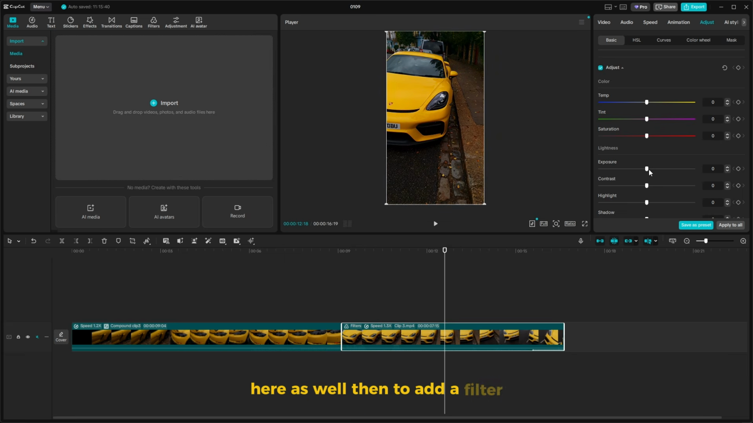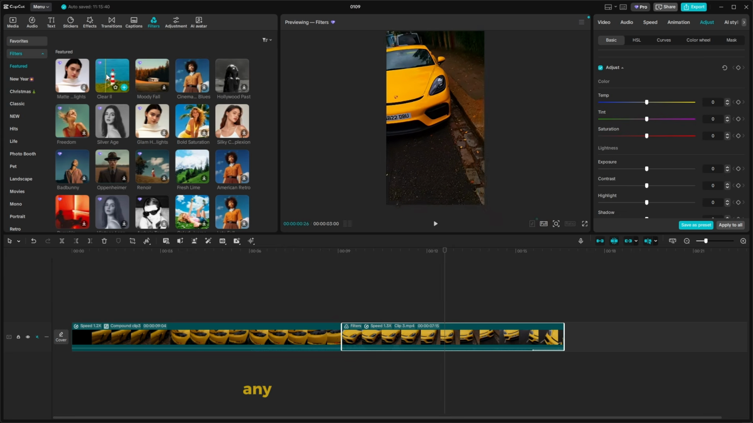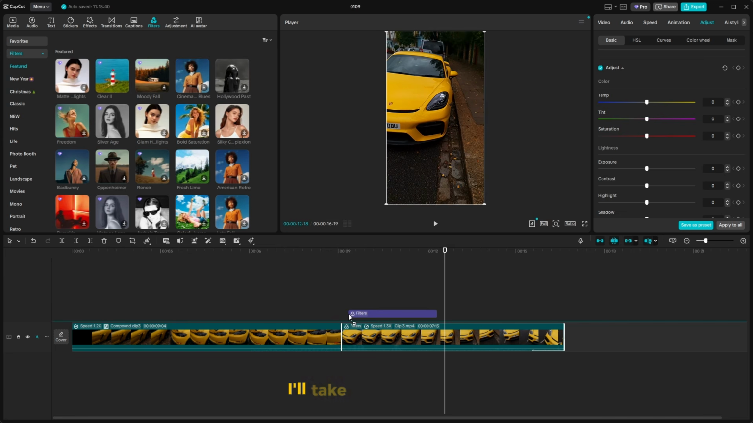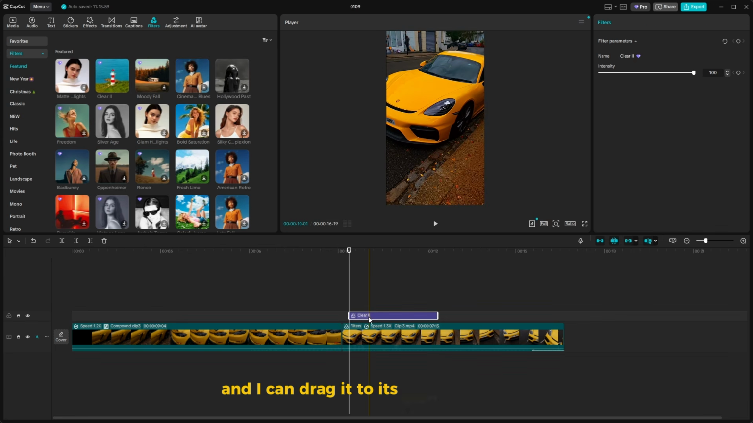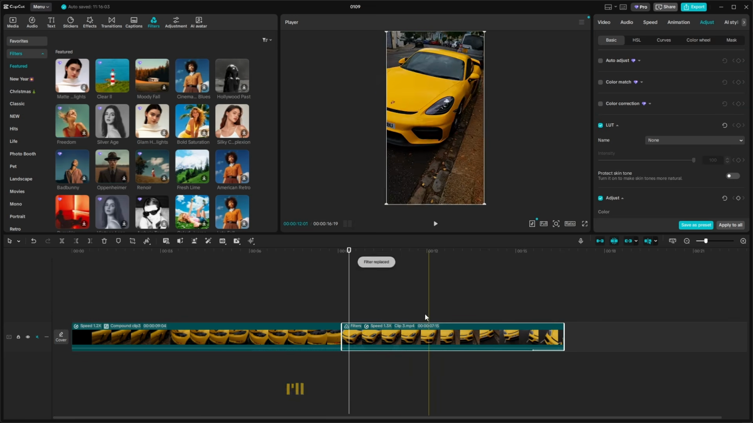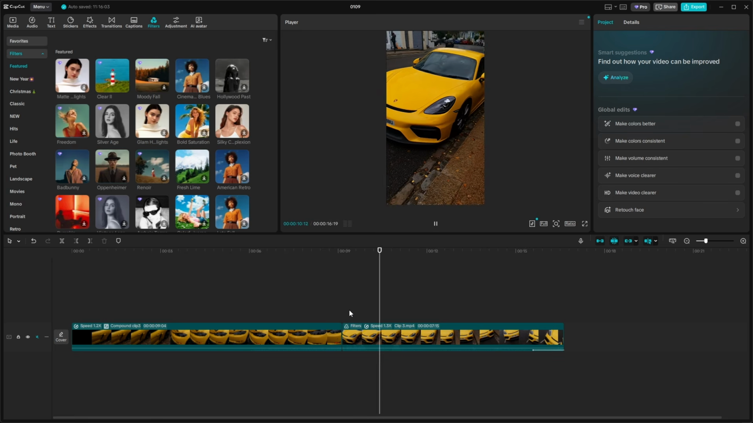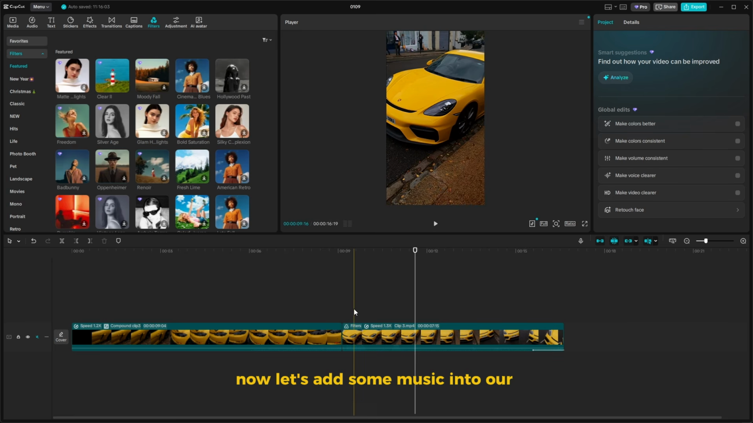Then to add a filter, go up to Filters here in the top left, and then you can drag on any of these filters that you want. I'll take this filter here and I can drag it to its own video track, or I can drag it into the footage itself. I'll just let go of it here, and now that filter has been added to my video.